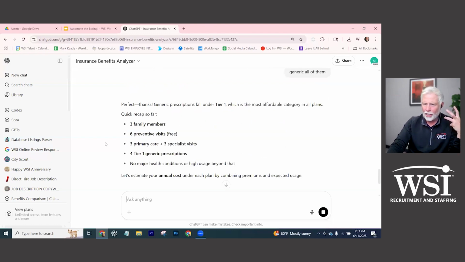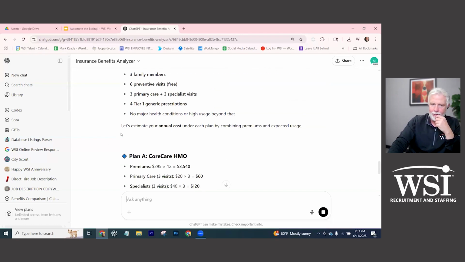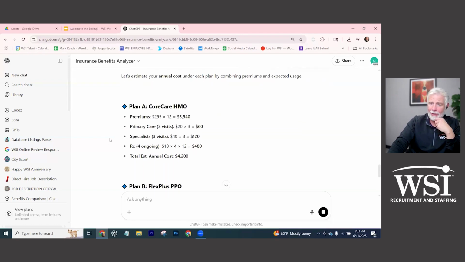So now it's holding on to this information and starting to analyze it against the plans. So let's estimate our annual costs. Now, again, this is a link we could send out to people's emails. We could build a button on our website that would take people here. We could find different ways to get this information to people's hands or email it out to people, right?